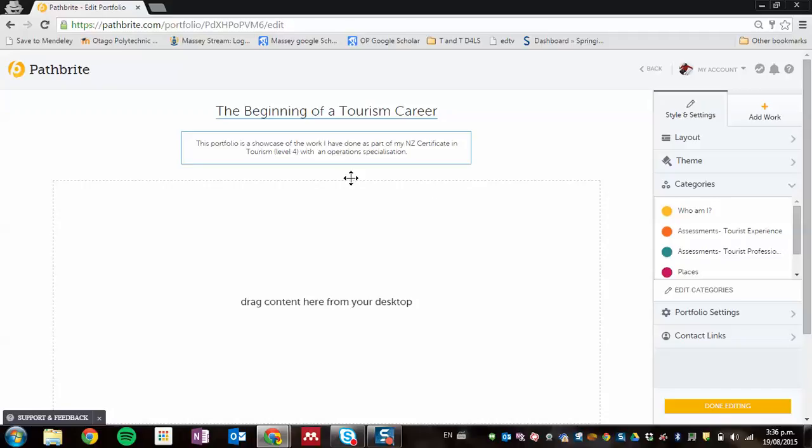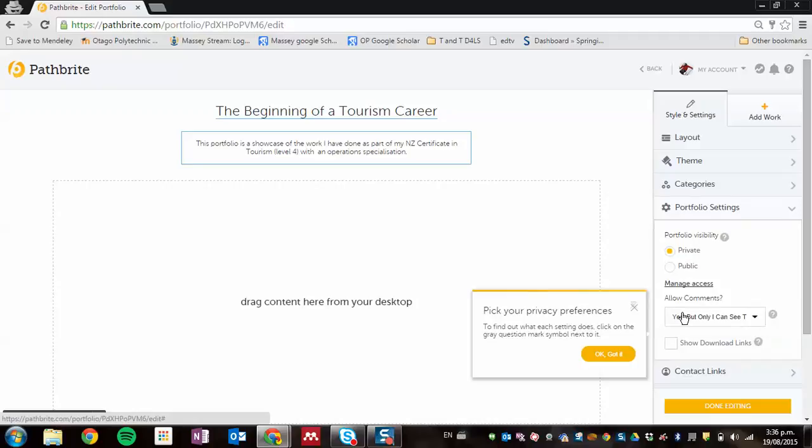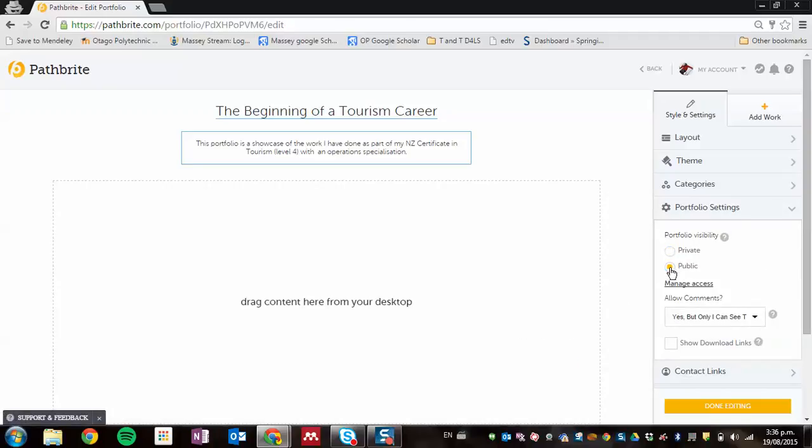Next thing we have to do is make sure that the people you want to share this portfolio with are able to get to it. So we're going to go public, and we're going to get other people to comment on it. And this means it's pretty much like Facebook, and you'll be able to go on there and compliment, give feedback, gather thoughts together, work together on your e-portfolio.